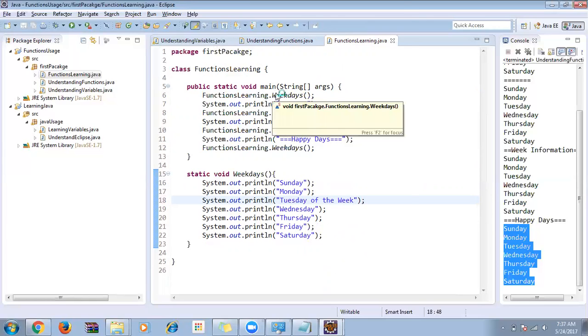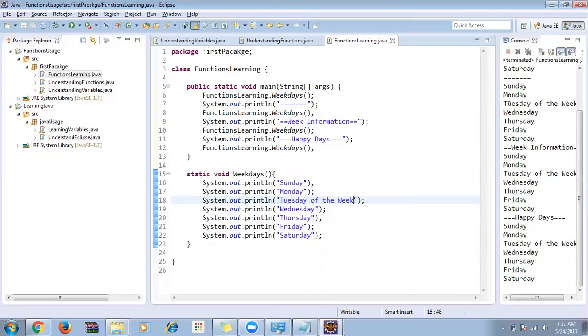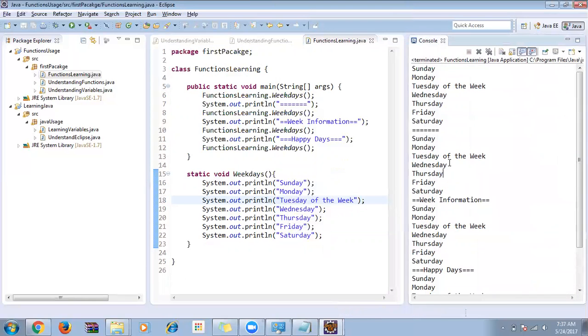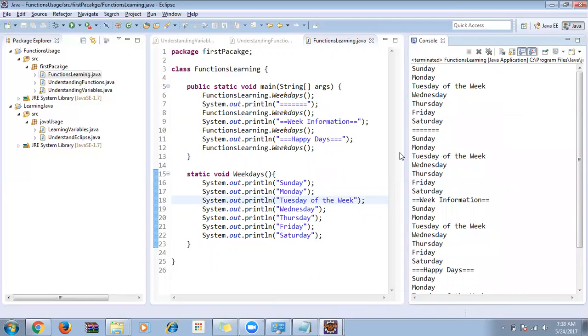Now when you right click, run as Java application, can you see? It has been executed here. In all the places, it has been changed. That's the advantage of using functions.